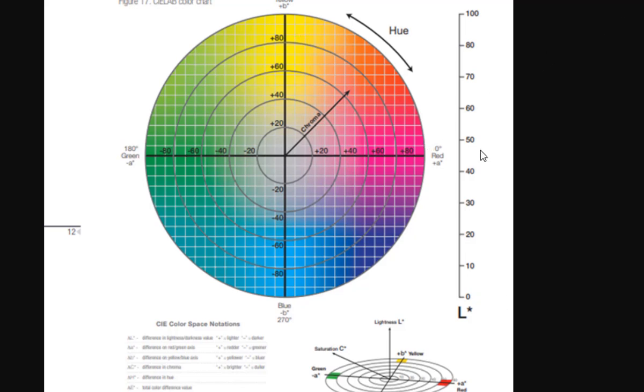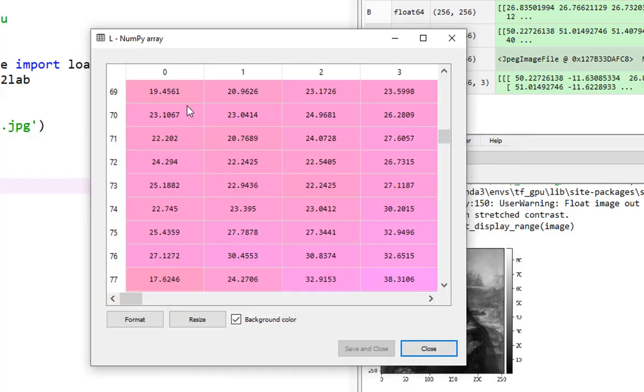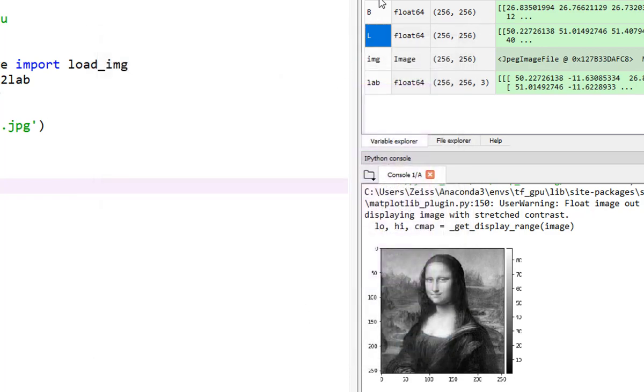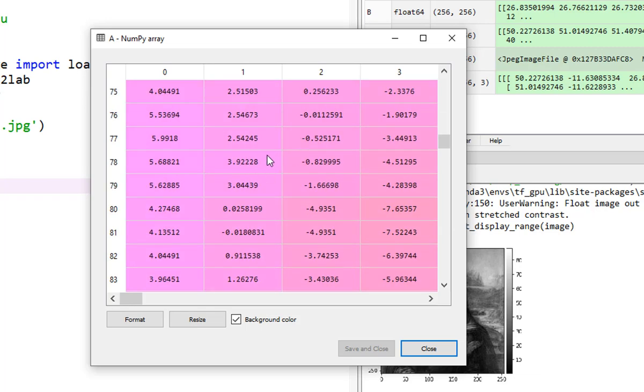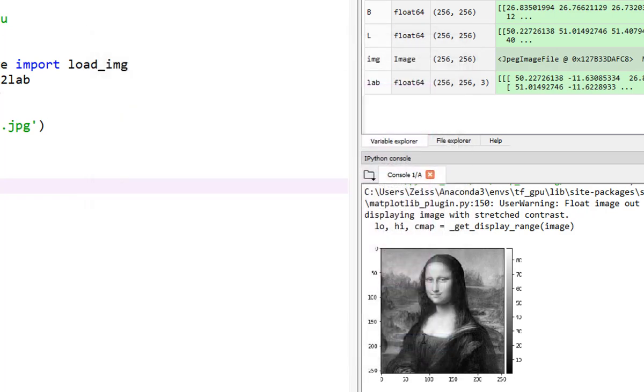So L goes from 0 to 100. As you can see here, you don't see 100 pixel values there, but L goes from 0 to 100. Now, if you look at A and B, let me just open A first. You see there are negative values, right? Negative 11, and these are all floating point numbers. So negative 11, and there are some positive values. So A and B, these values go from minus 127 to plus 128.